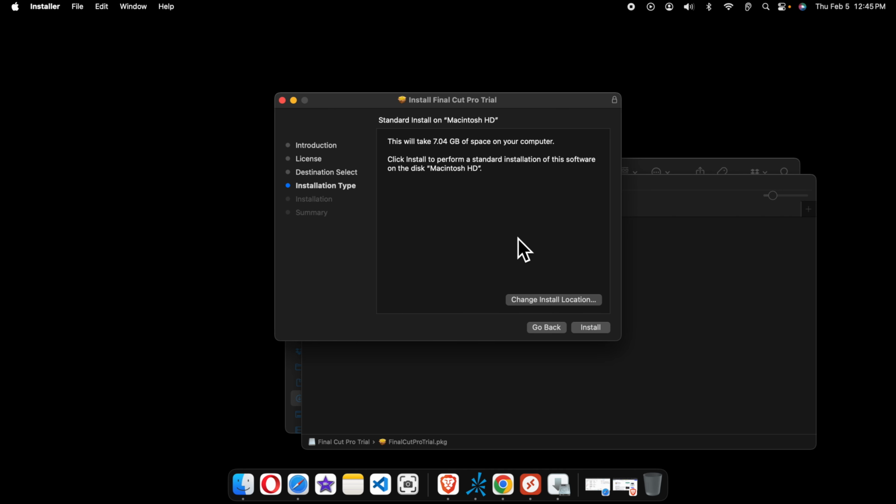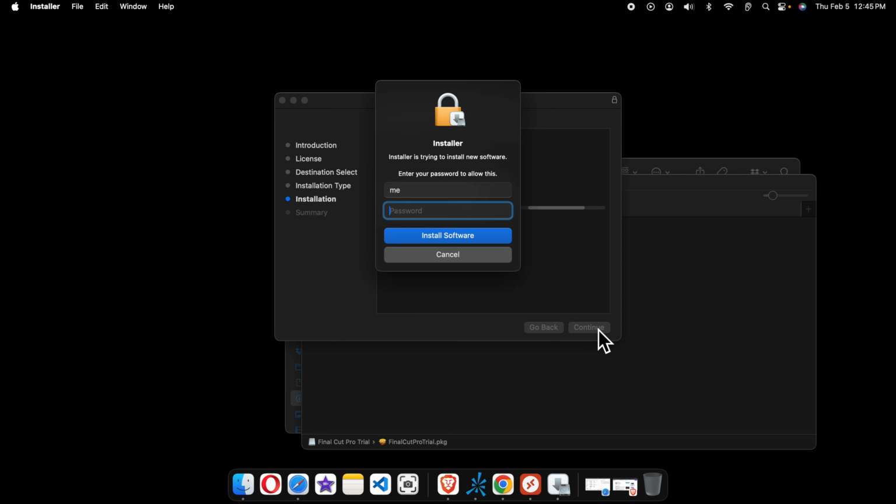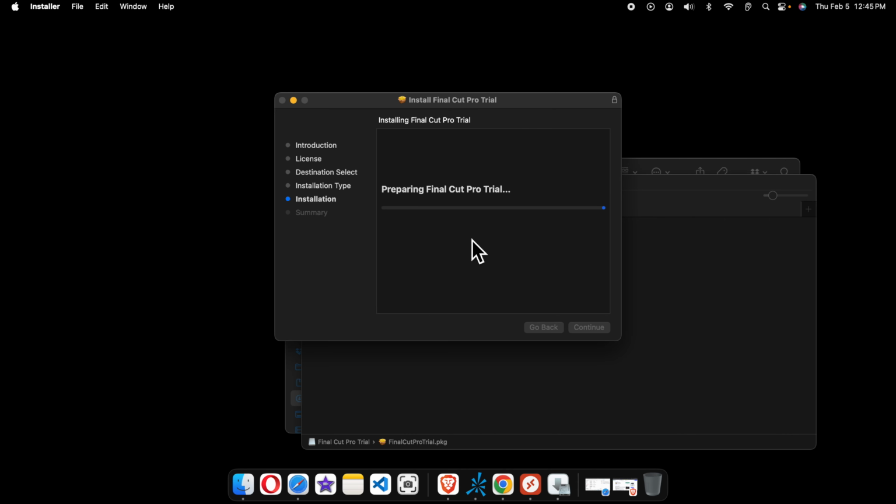Once you press the agree button, it is showing that it needs this much space, 7.04 gigabytes, and then we can also choose the install location, but I'm fine, it is going to install in the default location. Then I'm going to press this install button, and very shortly it is asking me for the password. I'm going to type the password of this Mac, and then I'm going to press the install software button, and if the password is correct, then you will see it will start the installation.